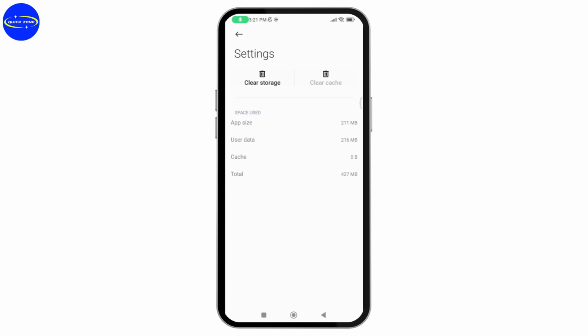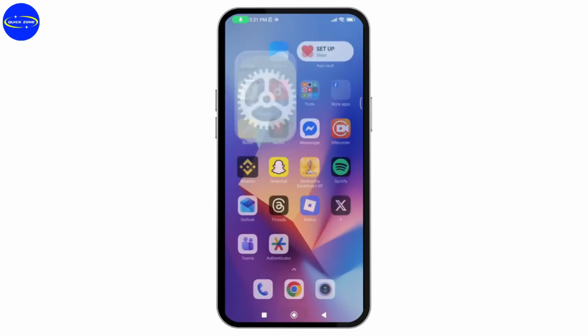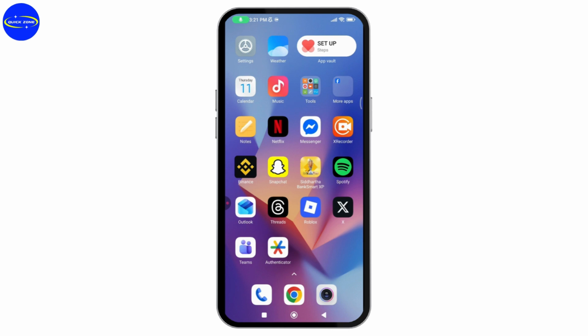If that still doesn't fix your problem, then what you need to do is just simply go and restart your device. Just go back and then press and hold on to your power button and you'll have restart or power off option. You just need to simply go and restart. Once you've restarted, your problem might be fixed.